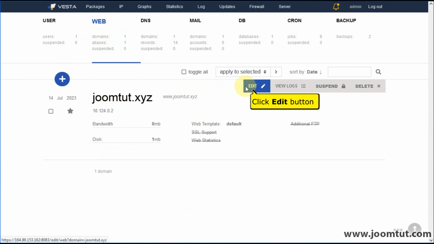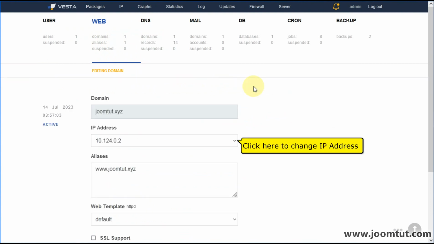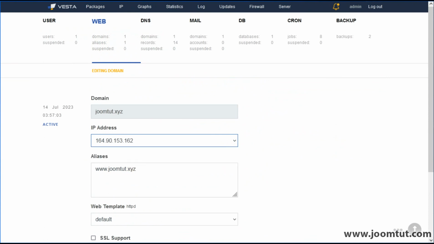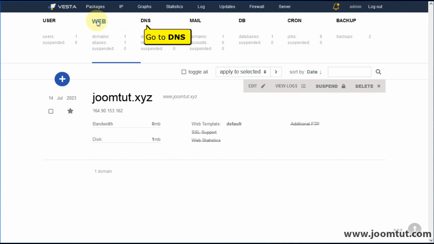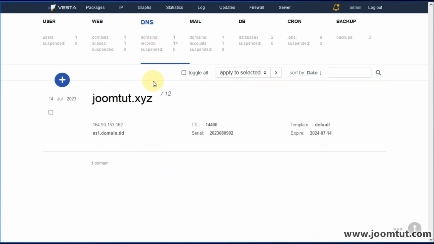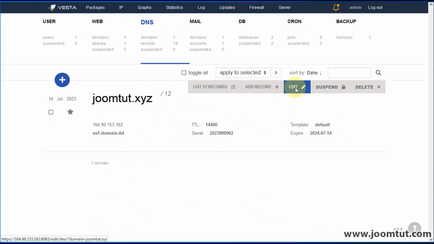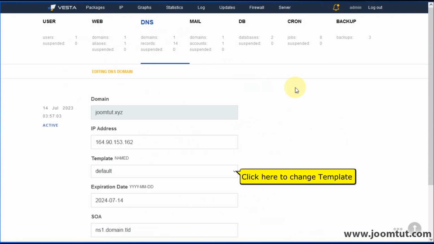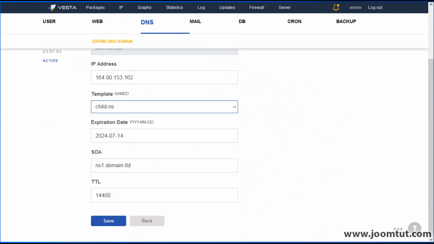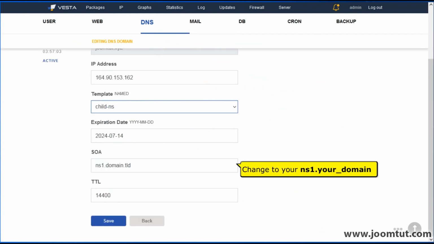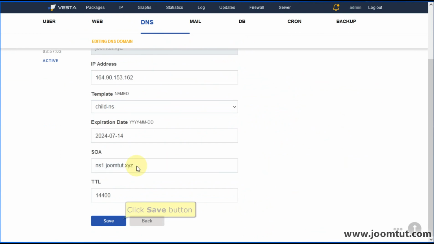Click Edit button. Click here to change IP address. Click Save button. Go to DNS. Click Edit button. Click here to change template. Change to your ns1.your domain. Click Save button.